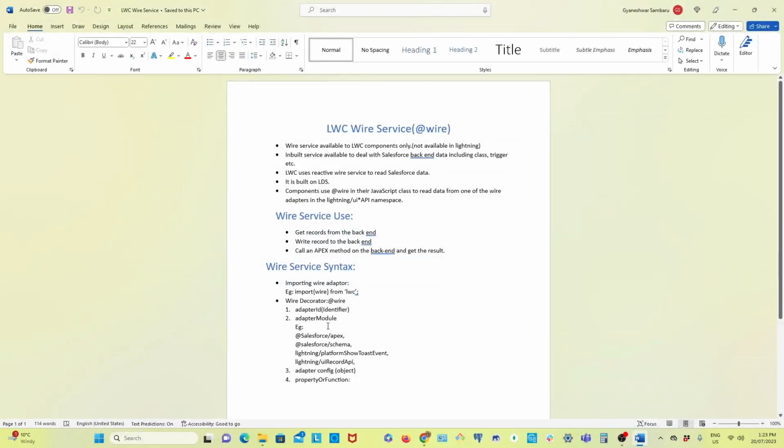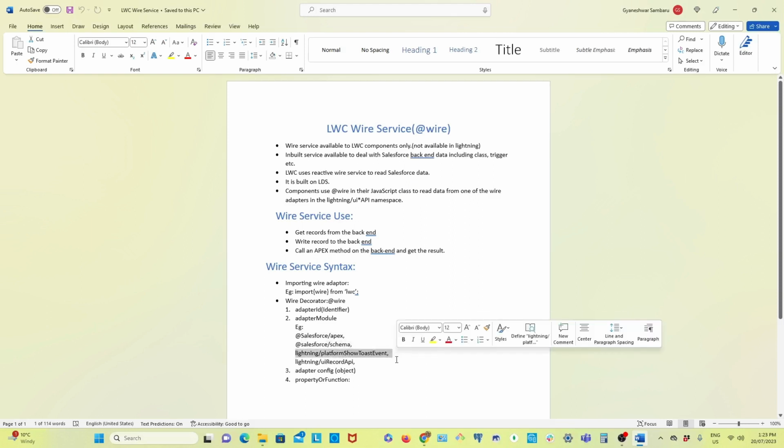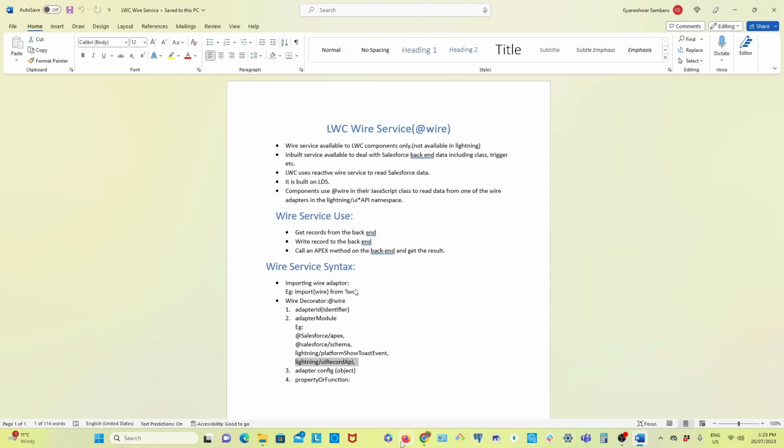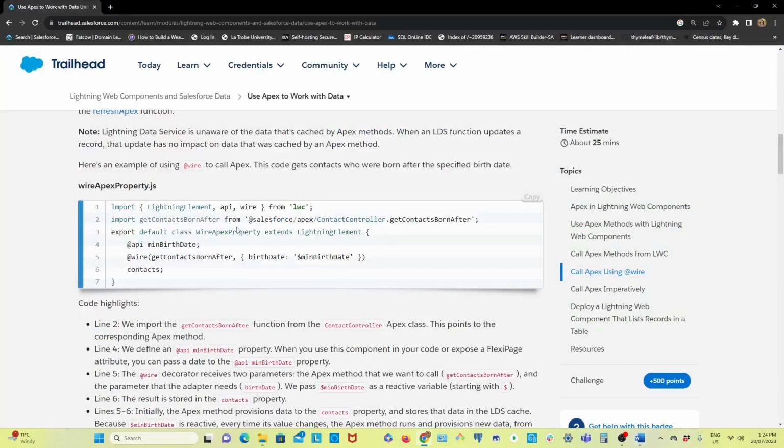Like here you can see adapter modules: Salesforce Apex, Salesforce schema, Lightning platform show toast event, Lightning UI record API. All these are adapter modules. We are going to use these for different purposes. Now here we have only used Salesforce Apex.